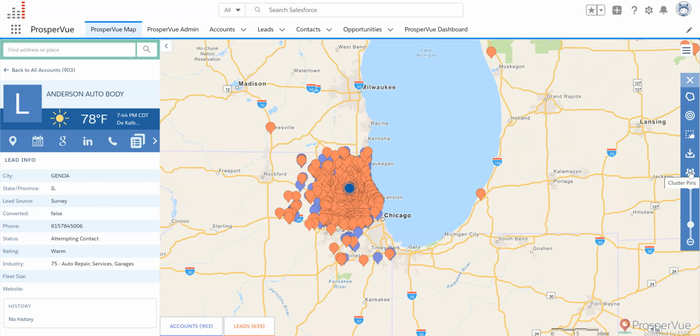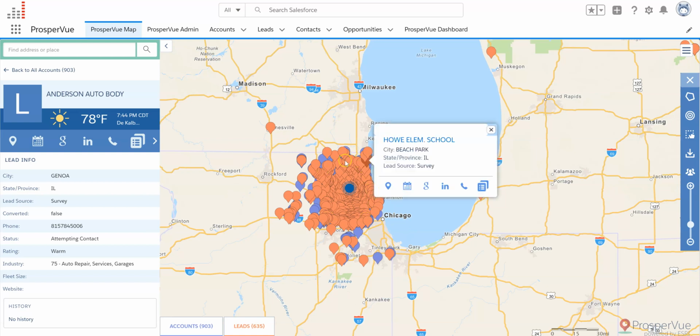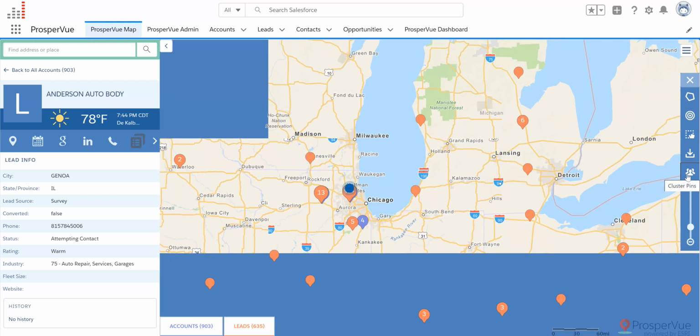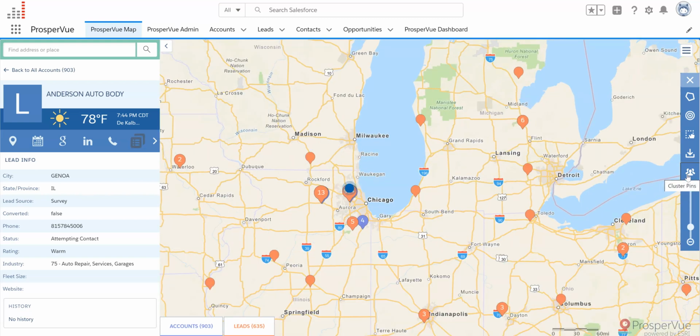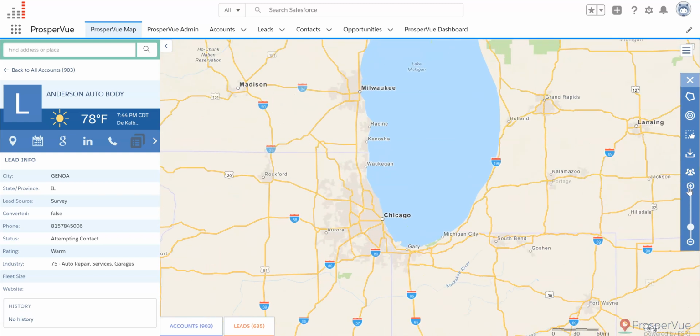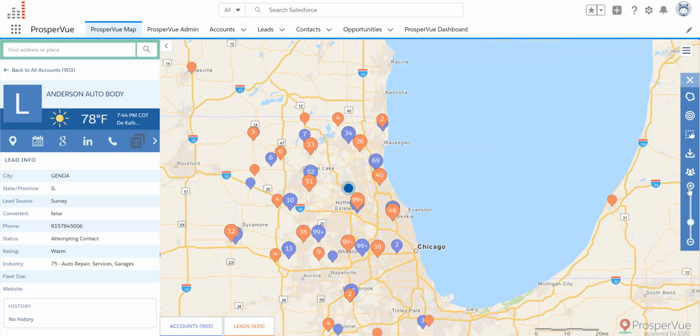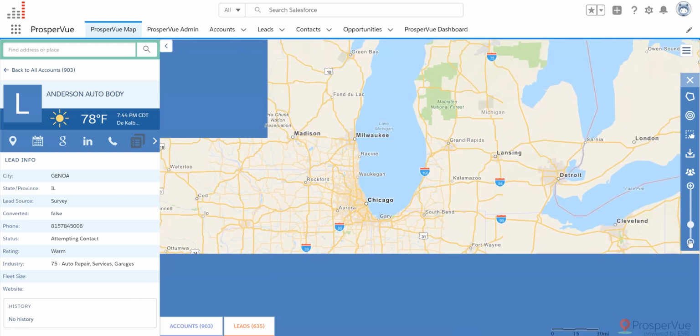This is cluster pins. It depends on how you want to use the map. Here, if we want to look at anything in the Chicago area, we have a lot of data there and it's difficult to see right now. So you click on cluster pins and it will cluster all your pins into groups. You can see as you zoom in and out, they redistribute to optimize how that clustering looks.